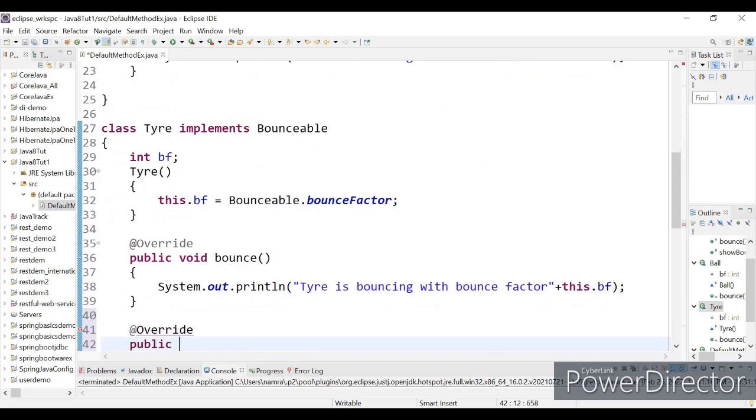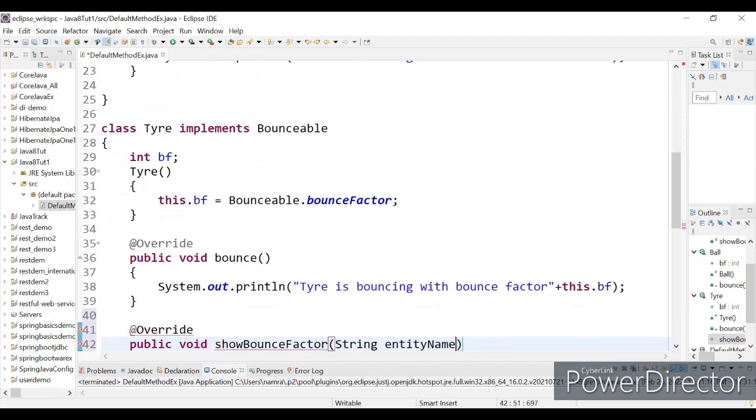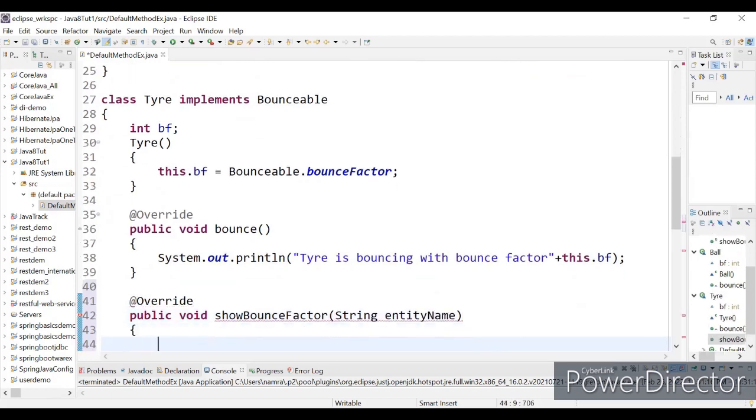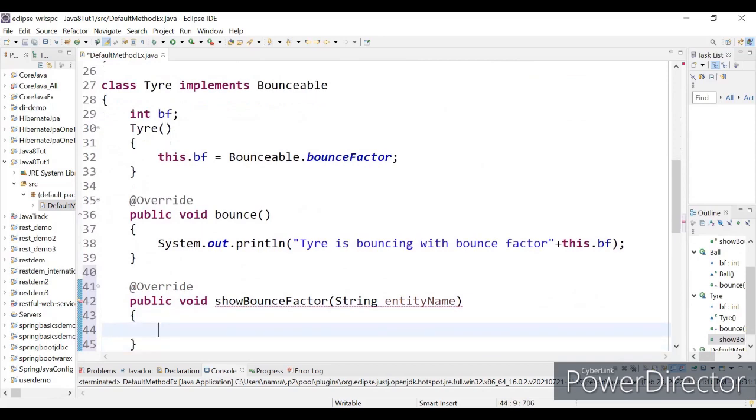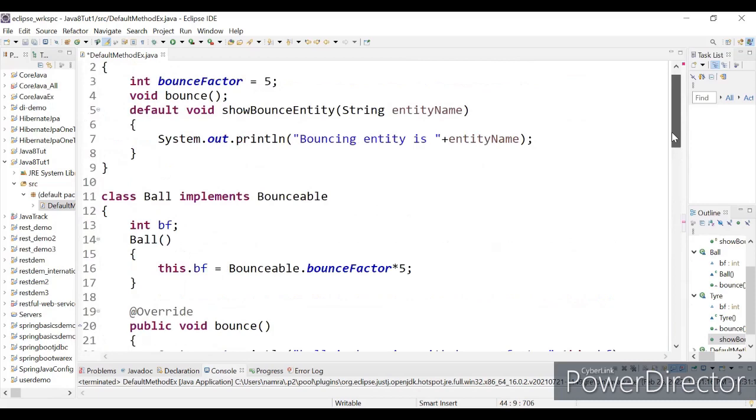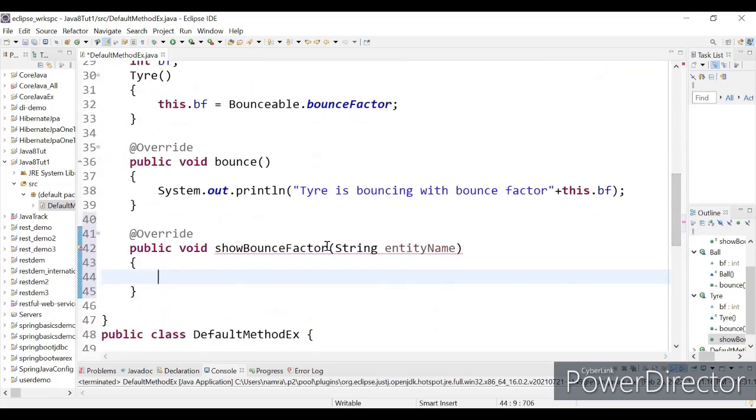What is the signature? The signature should be the same because it's an overridden method. So show bounce factor string entity name, show bounce entity. What is the name? Show bouncing entity, right? That is the name of the default method.